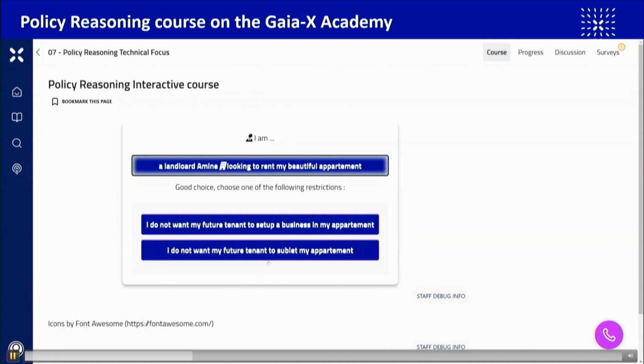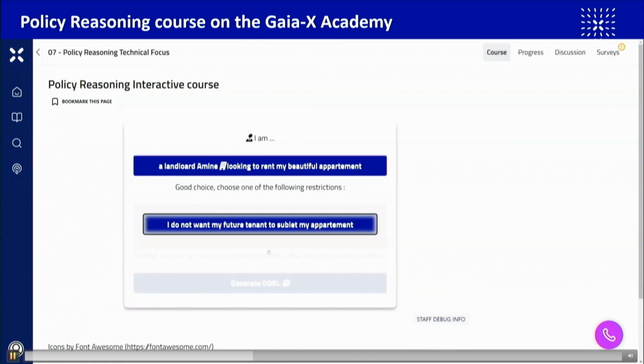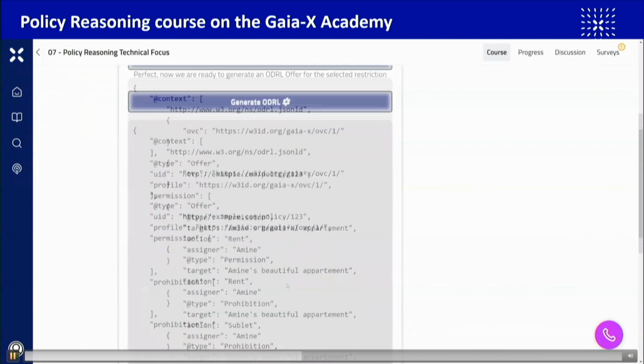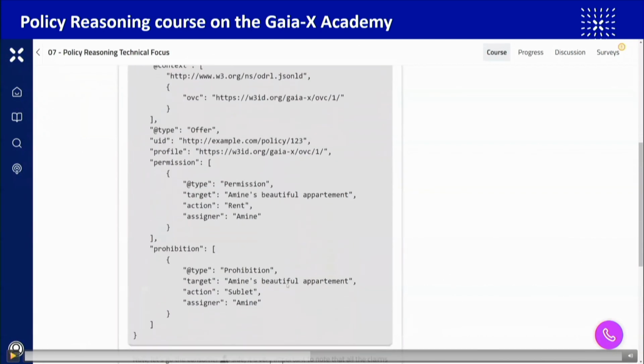So in this case, it's going to be the landlord. Let's picture ourselves as a landlord looking to rent an apartment. And to be able to see how the policy can be expressed, let's add some restrictions. Choose one of these two. In this case, we don't want the future tenant to be able to sublet the apartment. Quite a common use case for rental. And after that, we can just generate an ODRL.